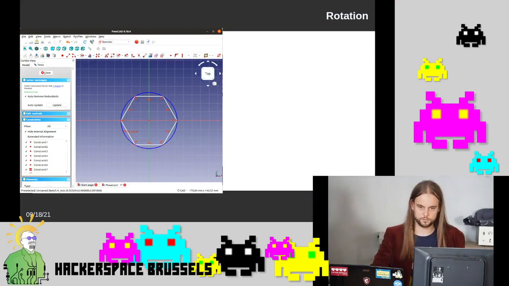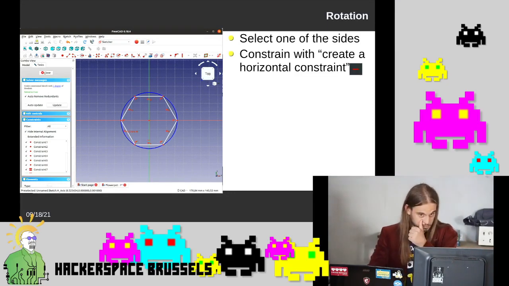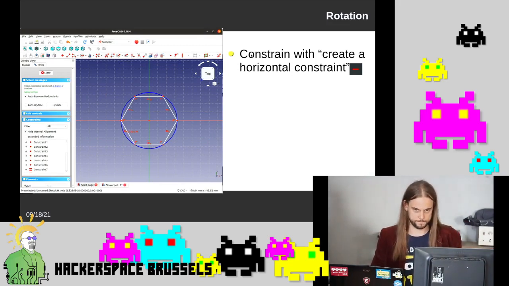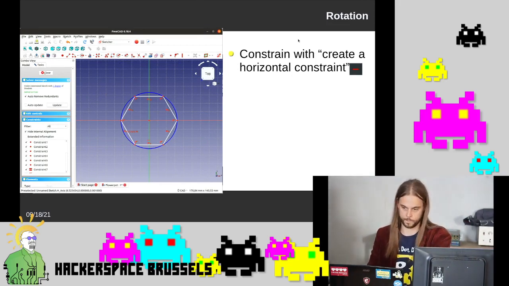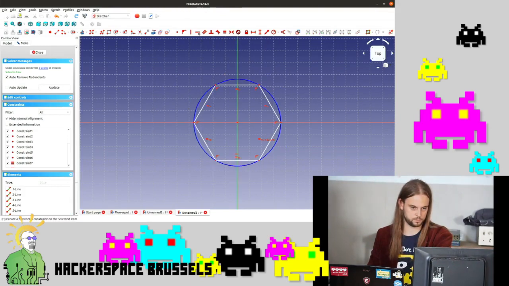Then we'll do something about the rotation. We're going to select one of the sides of the hexagon and constrain it with a horizontal constraint. So we're going to tell it that that line should be horizontal. For example, we select this side right here, and we'll add the horizontal constraint. Everybody still following?